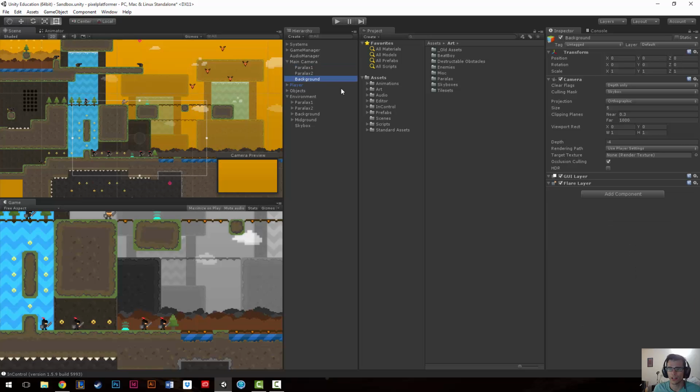The background camera, I forgot what is special about this. Potentially nothing. I need to look at that. It was a little while since I set that up.